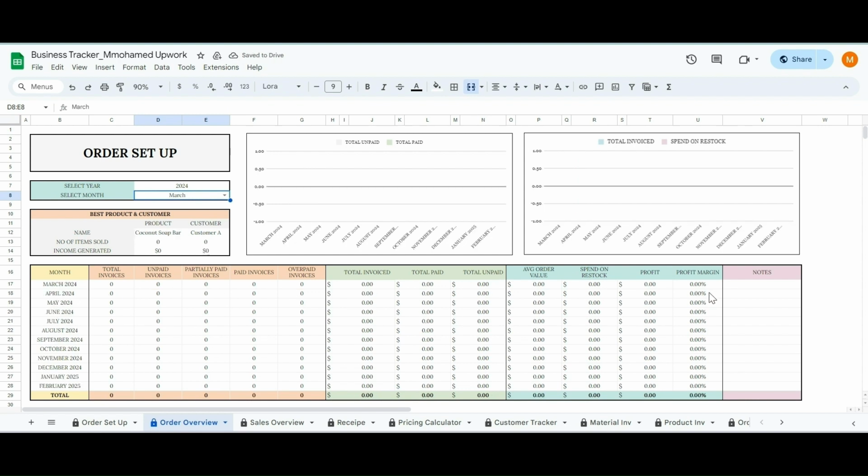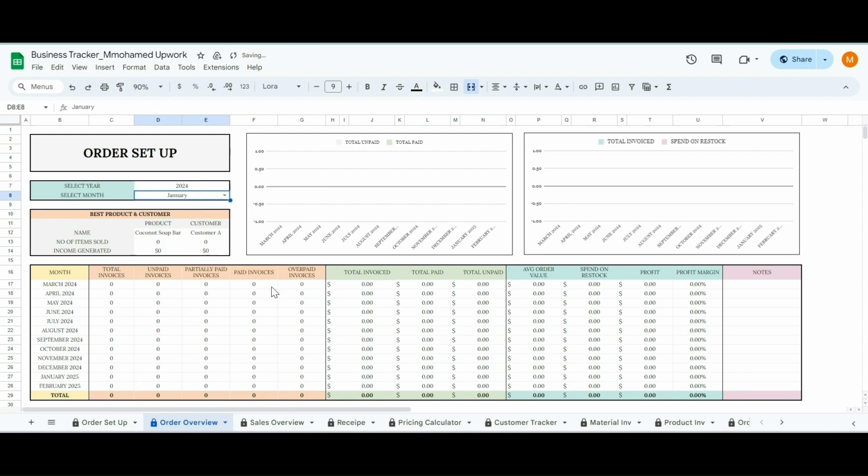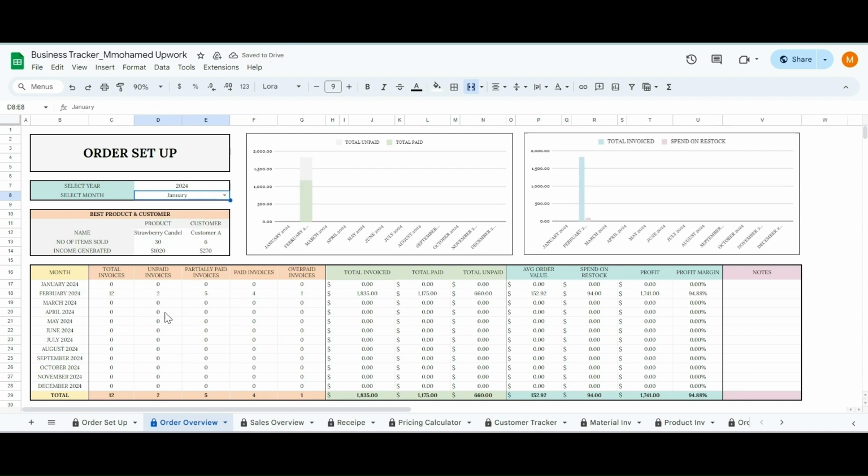This tab is looking at the data on a 12 months period, so you can select any month to start. Right beneath the start date, you have a summary of your best seller product, as well as your best customer for the year. Right here, in this example, our best selling product is the strawberry candle, and our best customer is customer H.